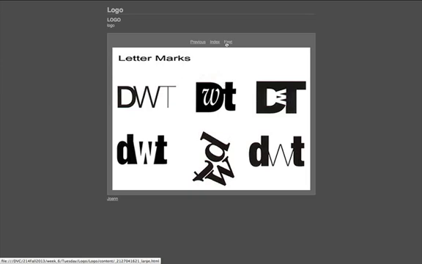So letter marks. Letter marks is just where you take either one letter or two letters or three letters and you change it so those letters start to represent the idea behind the company. So you can see with this DWT, there's a lot of experimentation going on. A lot of thought is being played to the negative, positive relationships. The letters are being turned and twisted and overlaid, and this is all kind of good experimentation just to kind of go into a final design.